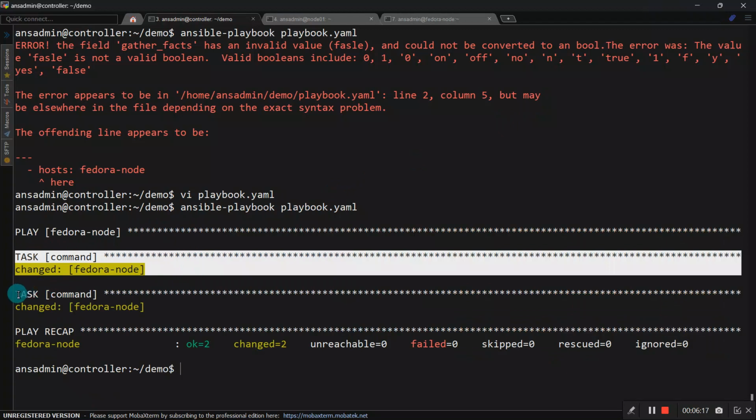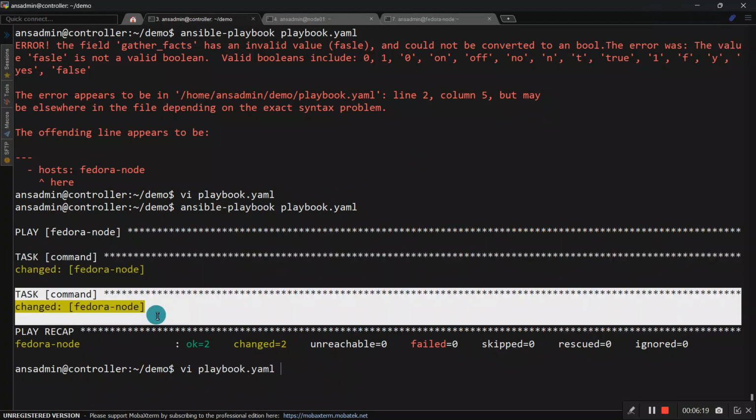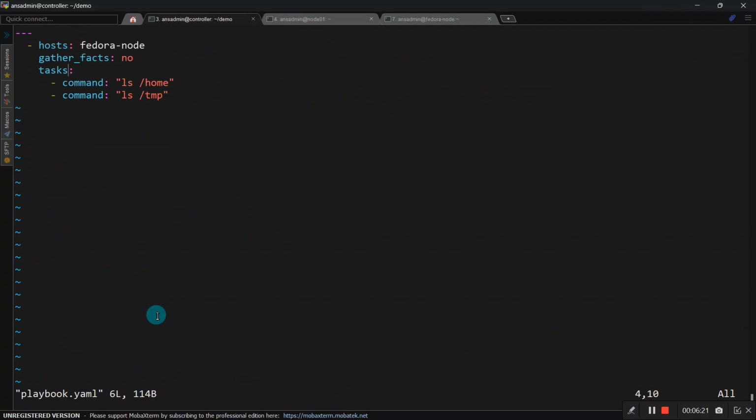That's why I don't get any error. But what if I change this command a little bit, and say ls /home 123, and this directory doesn't exist on the Fedora node? That's where this ls command is going to fail, meaning directory not found, and we will get some error.